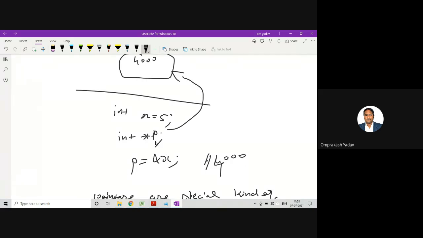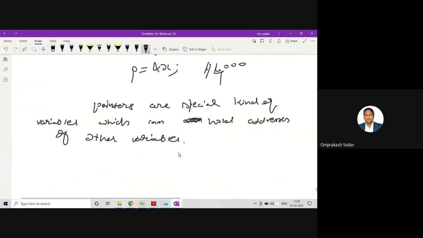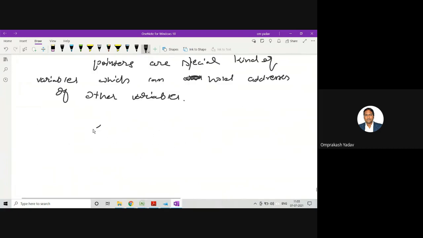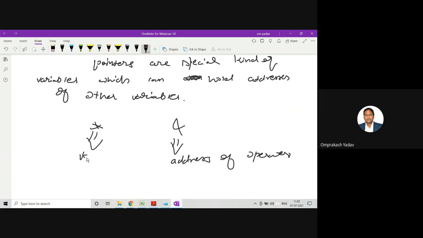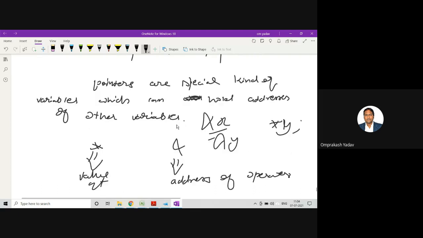How to declare a pointer variable? By using that star, right? There are two operators: one is star and the second is ampersand. Ampersand is called the address of operator, and star is called the value at operator. So if I write star y, that means value at y. If I write ampersand x, it is the address of x. So with the help of two operators we can do the job.